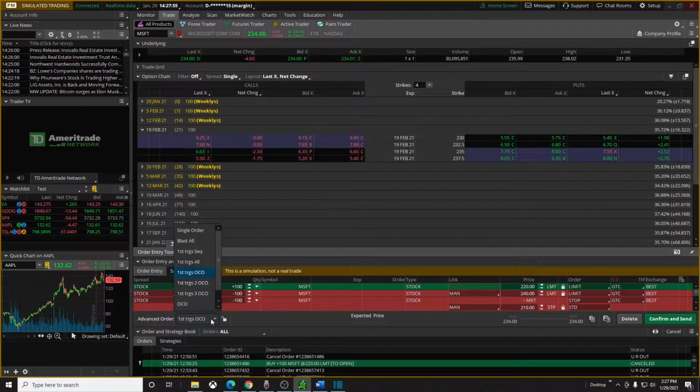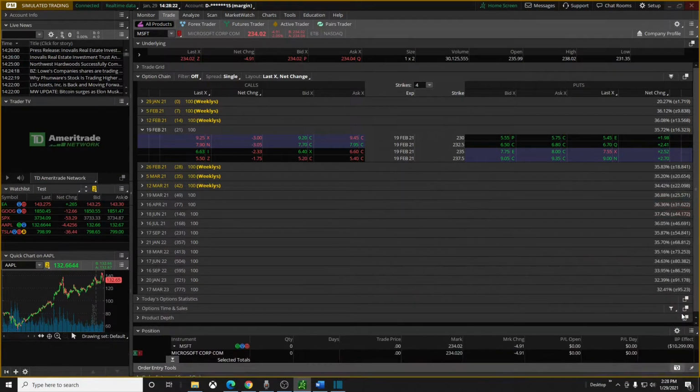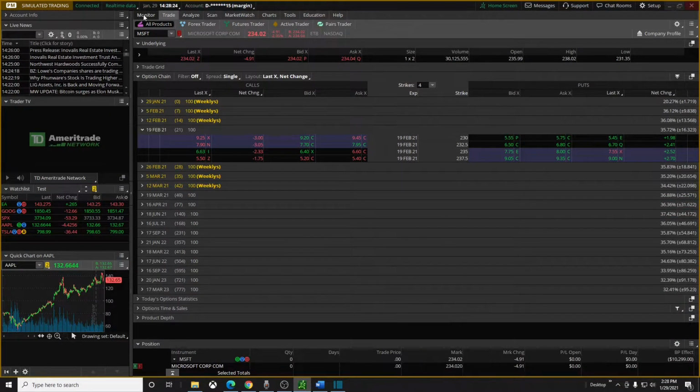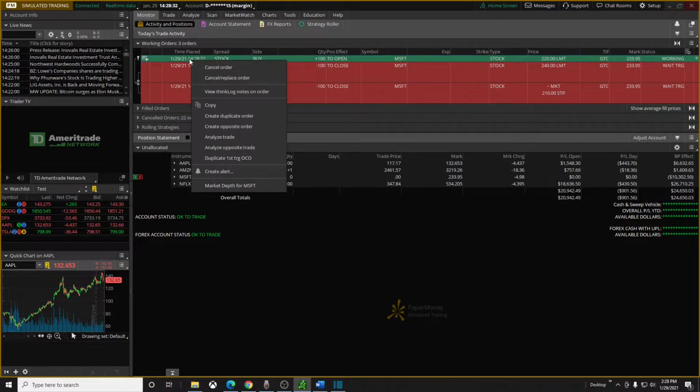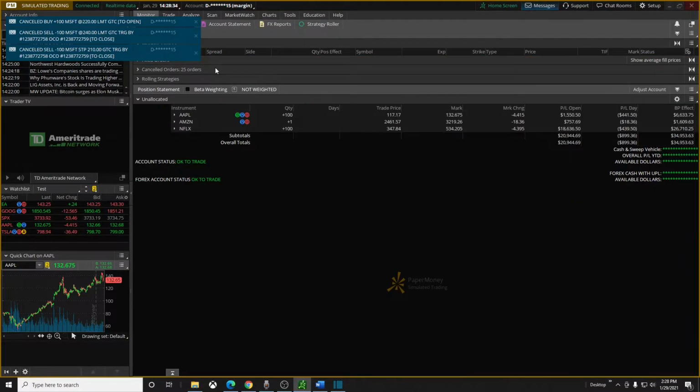Now you could keep all the same stop activation prices or they could be different just like the limit prices, but that's up to you. Now we'll go ahead and leave this one on first triggers OCO just like the previous order, and we'll go ahead and hit confirm and send, and we'll send it. Now when we go back to the monitor page, you'll notice that this looks identical to the previous trade we made. Now just like before, we'll go ahead and right click on it to cancel it and say cancel order.